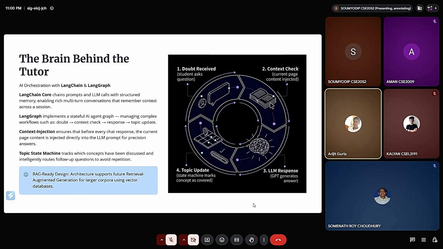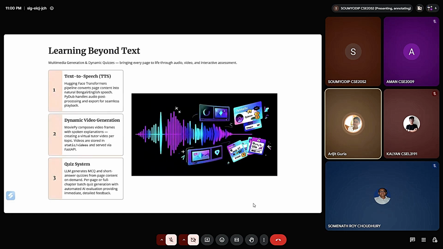Moving to the next slide. Learning beyond text. Here we will discuss how our platform makes learning more interactive through multimedia generation and dynamic quizzes. First is text to speech. When a student opens a page, the text content can be automatically converted into speech. We use Hugging Face transformers for generating natural voice output. The generated speech is then processed using PyDub, which helps improve audio quality and export the final audio file.